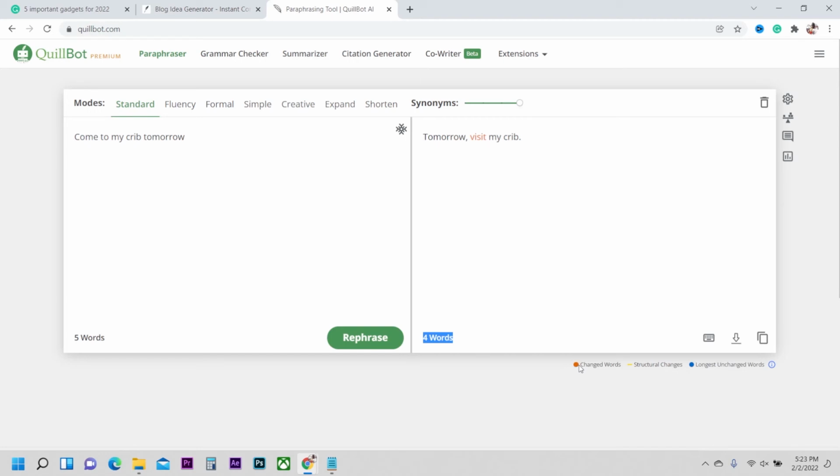Now when you watch under here, you see one interesting thing happening. The words in orange are the changed words. For instance, visit is in orange. So visit was the word that was changed. So come was changed to visit. Once you see any word in orange color, that is the word that is changed. When the words are in yellow or sentences are in yellow, it will be structural changes. If it is in blue, it means longest unchanged words. We are going to demonstrate all that.